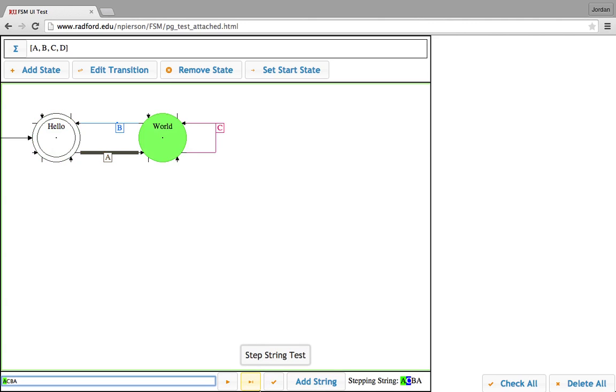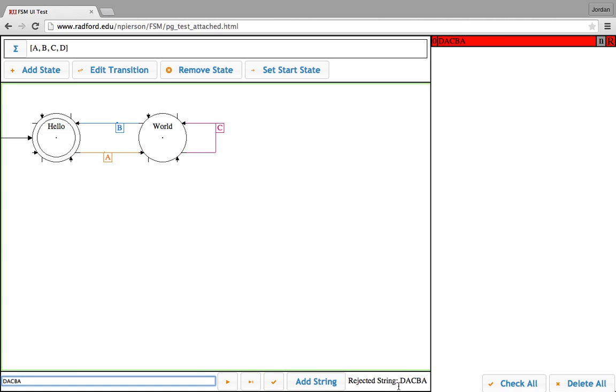So character A worked, C worked, ahead of transition, B worked, ahead of transition, and A worked, ahead of transition, but it ends up in a dead state. So our string is going to be rejected. So string ACBA was rejected. And we can throw in D, and there's no transition for D, and we could check the string immediately, and bang, we see it's a rejected string.